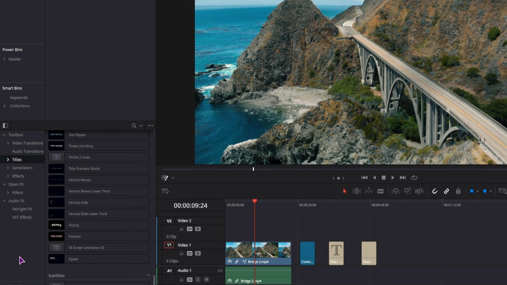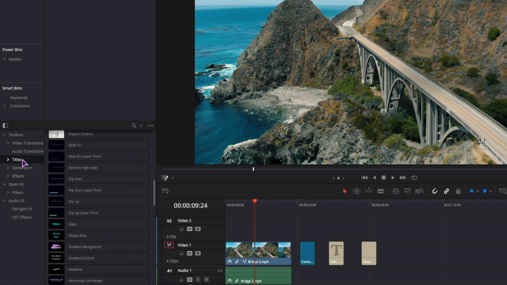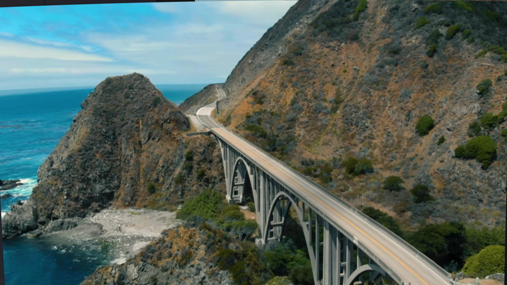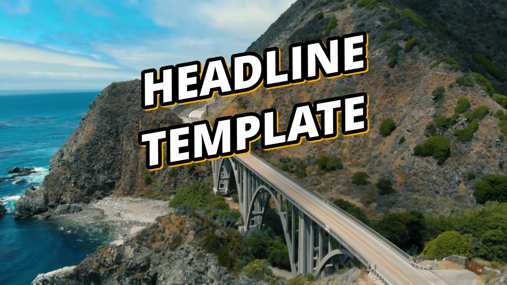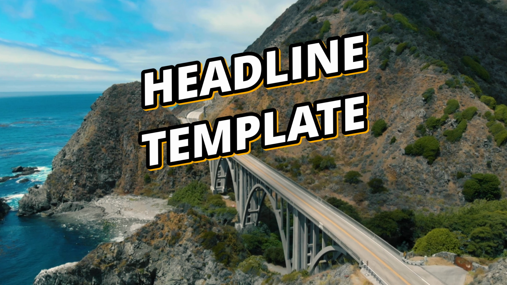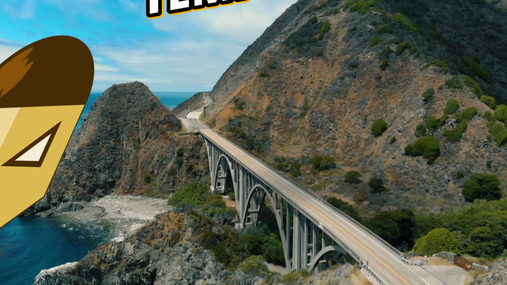I do like most of the generators, some of the effects. The titles, while I do like most of them, it's a shame that they didn't add any animations to a lot of them. So Blackmagic design, while the titles look awesome, it would be a lot better if you added some motion to them, because motion graphics is a thing.